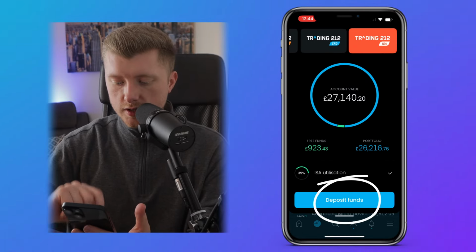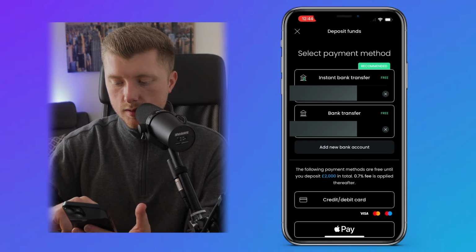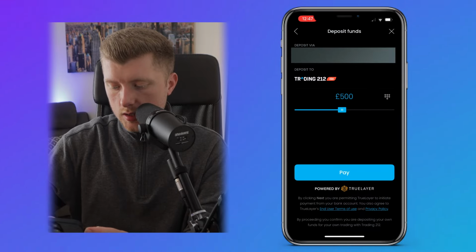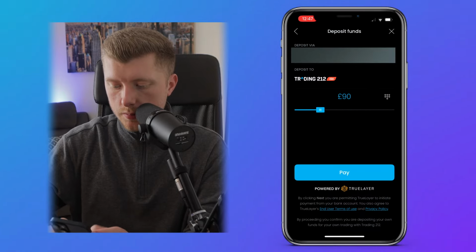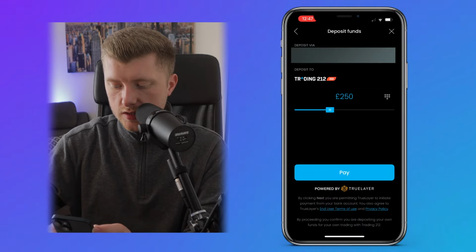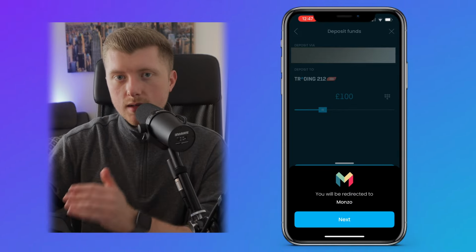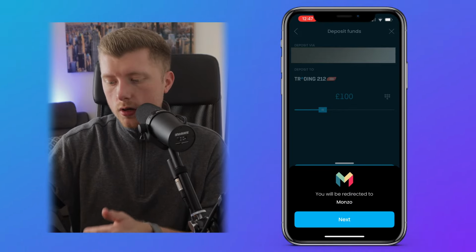But then we need to deposit funds by clicking on that button. So once you've hooked up your bank account, then you just need to click through and then you can deposit any amount that you wish. But just for the purpose of an example for today's video, I'm just going to put £100 into the account, and then that will take me to my bank account to authorize the amount.